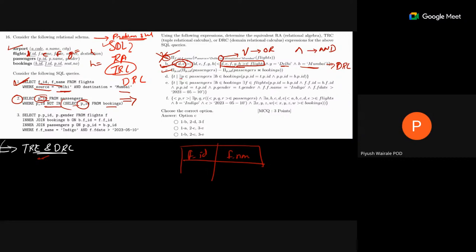What about option D? This is a TRC expression. T, P belongs to passengers. B belongs to bookings. P dot PID equals T dot TID. So bookings and passenger. Okay. So we have joined based on this. Then and P dot PID equals B dot PID. Where B is booking.